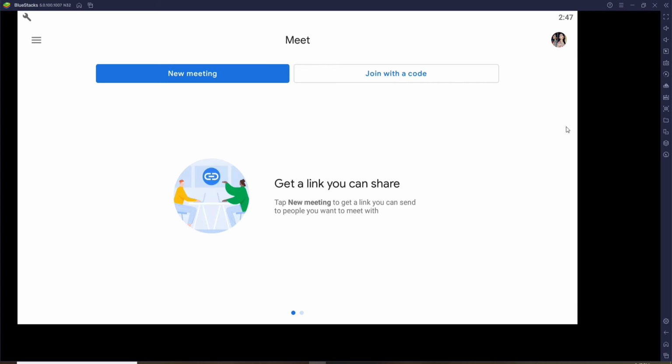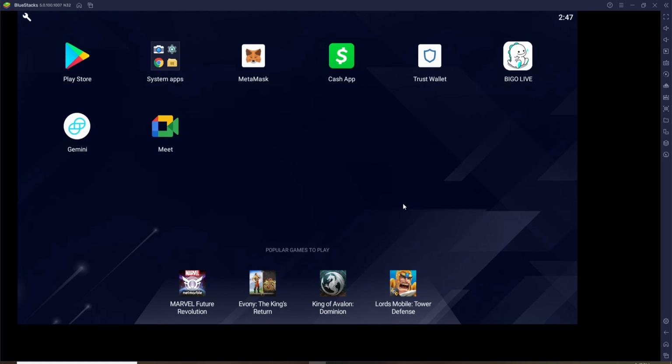That is how you can easily get Google Meet application on your PC or your laptop. All you need to do now is to open up your Android emulator and the application will be listed on the display. That is how it is done.